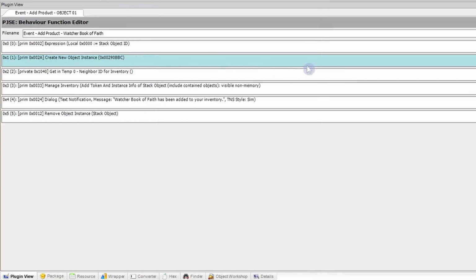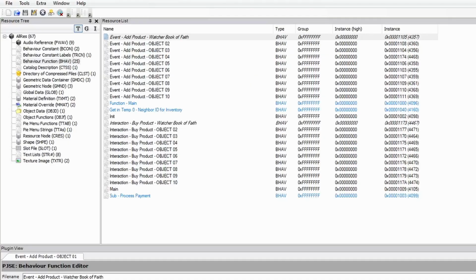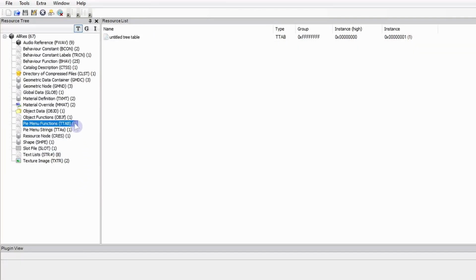Once you have entered the GUID, be sure to click Commit File. Repeat that for objects 2 through 10 as needed. Once you have finished entering all of the object GUIDs, click on Pie Menu Functions, TTAB, and then click where it says Untitled Tree Table.